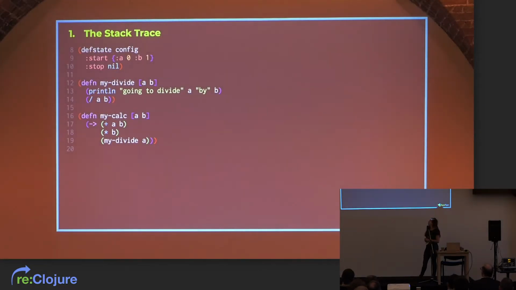So we have some code here. It has a state which has some data. It's a mount dev state. Mount is a state-dependent state management library. It just stores some data. Then we have my divide function, and we have my calc function, which calls my divide function. Really simple. And let's see what happens when I try to call my calc function with the state arguments.